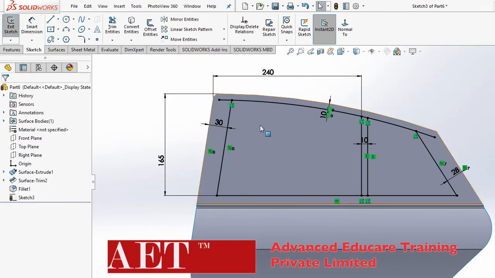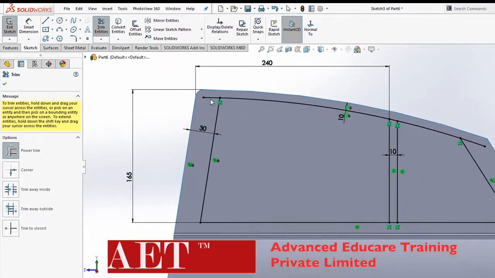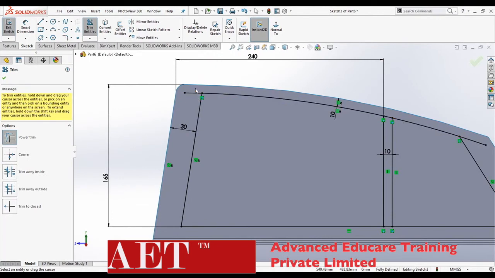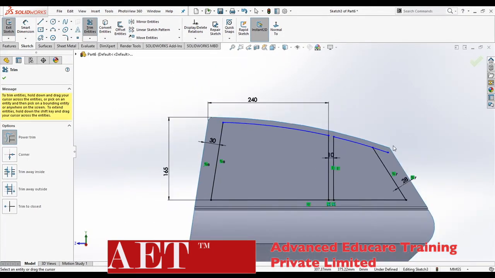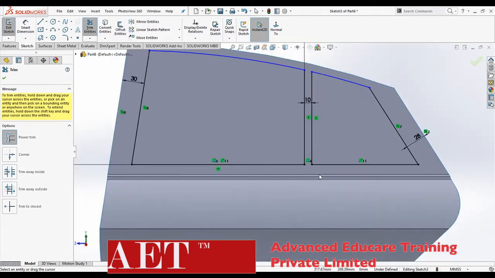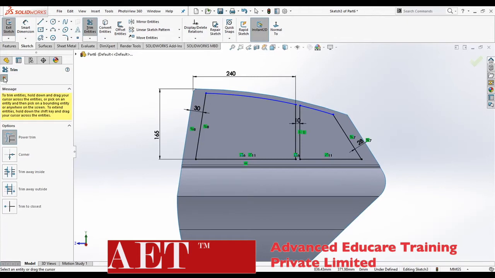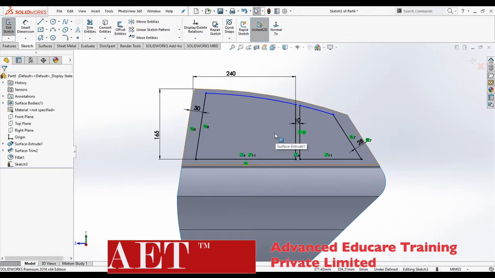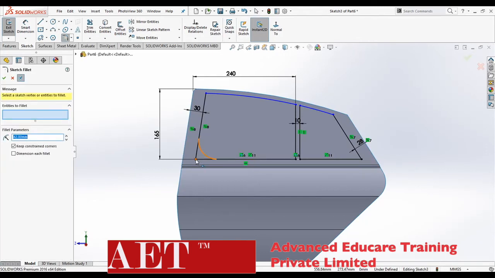Now take trim entities and remove this, this and this. Okay. Create fillet at these ends of radius 8 mm.